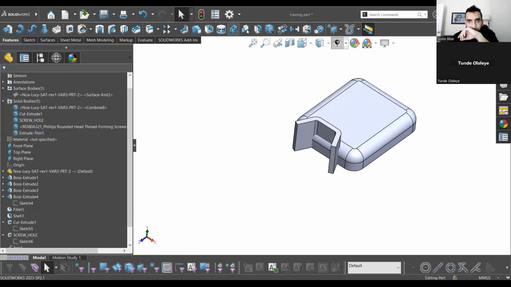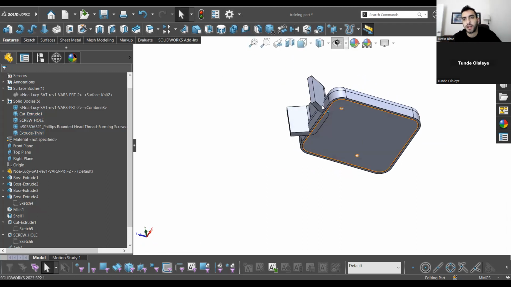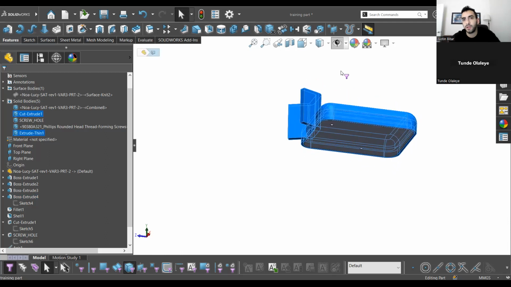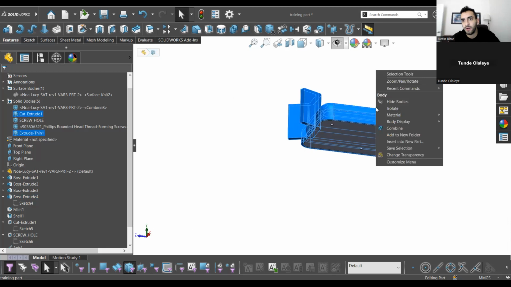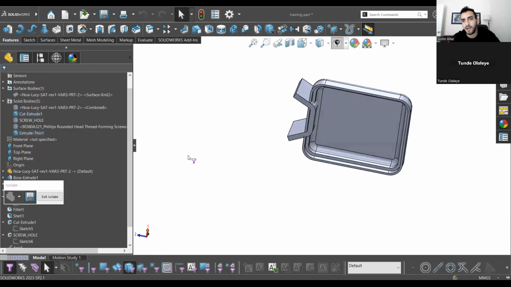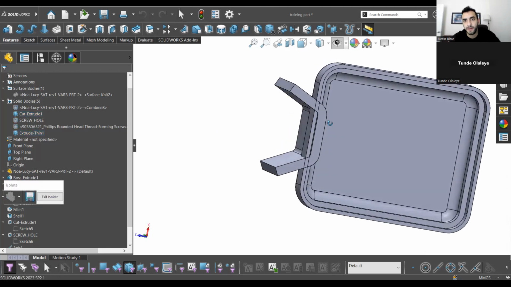Cool. So first of all, I want to hide everything else. So I'm going to select this guy. We could actually filter solid bodies. This guy, control click that guy. I only want these two. Right click anywhere, isolate. Okay, so it hides everything else. Okay, brilliant.